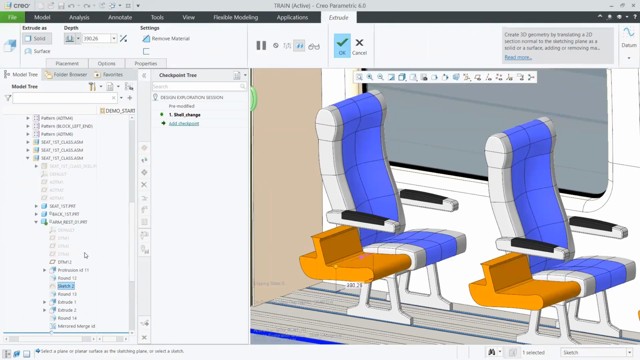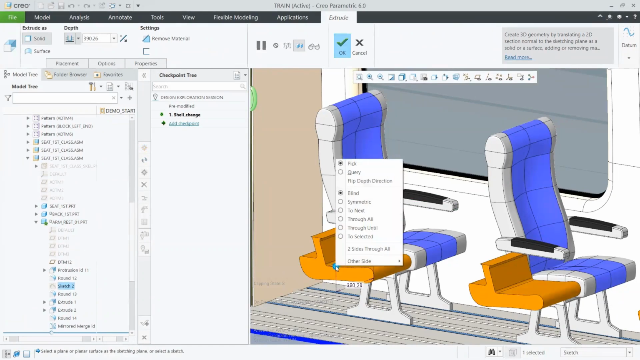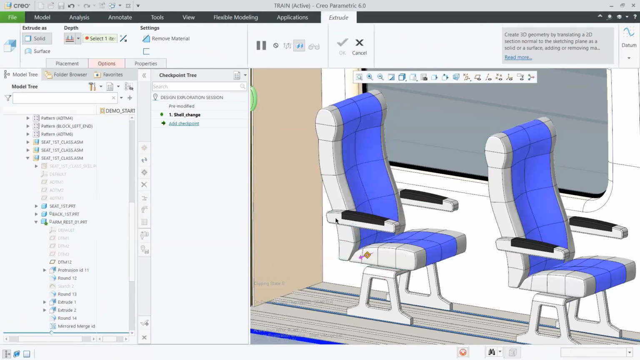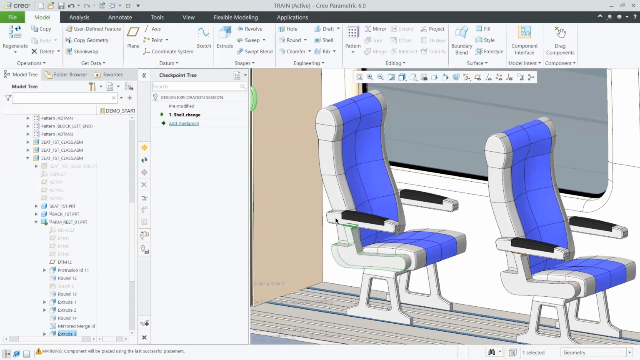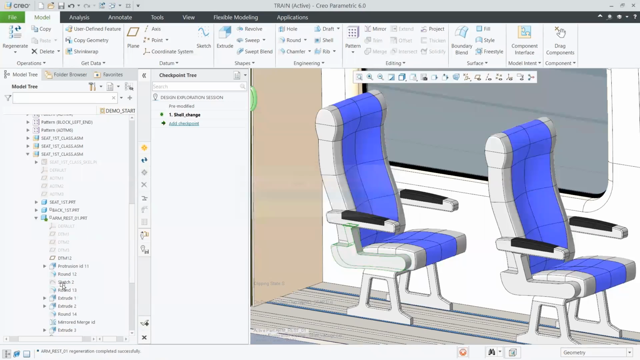In this case, changing my armrest. I add a feature, reorient it, we can reset it. And then using tools like Dex, I can look at what happened and see if I like it enough to keep it. And if I do, we'll just create another checkpoint and then keep moving forward.